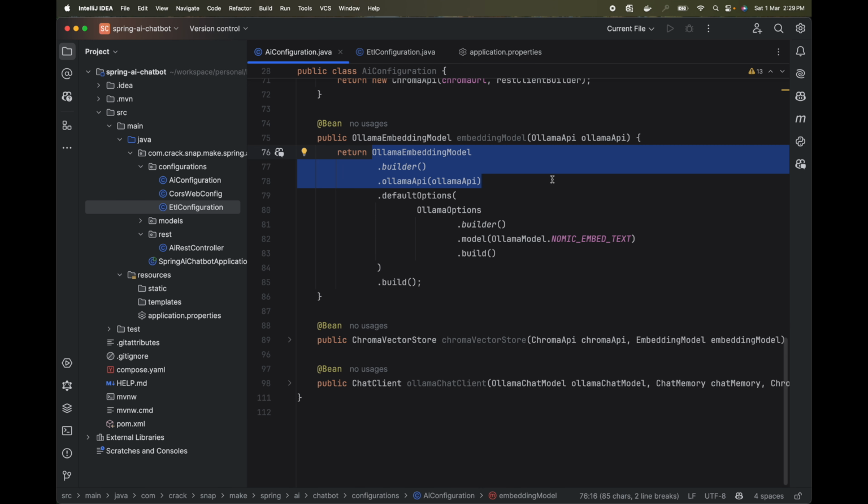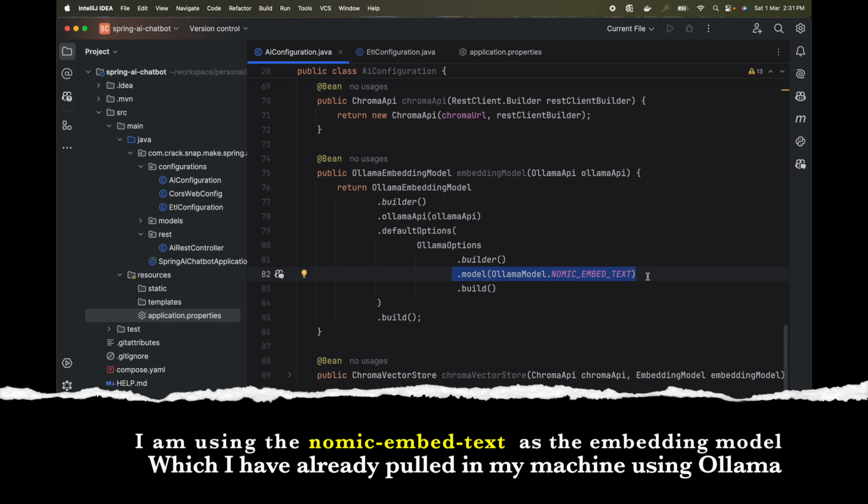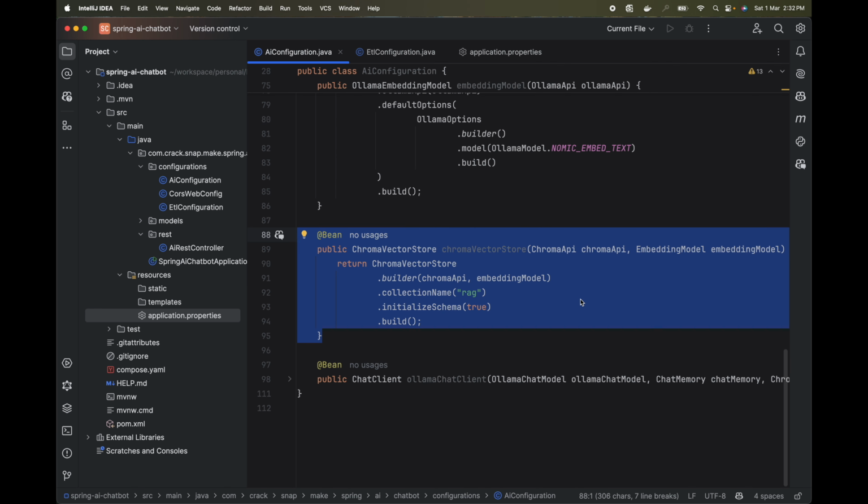Here, we are creating the Ollama embedding model using the Fluent API by providing the Ollama API that we created above, and also we provide the embedding model that we will use to convert the natural language into vectors. Here, we are creating a Chroma Vector Store by providing the Chroma API that we created above and the embedding model.